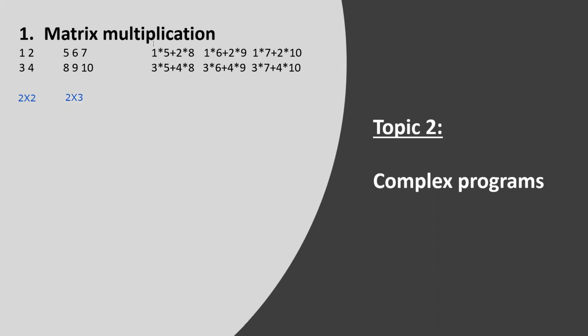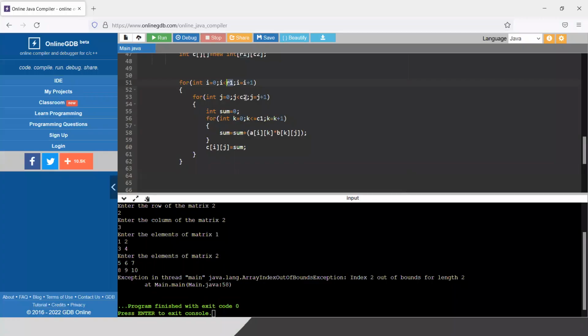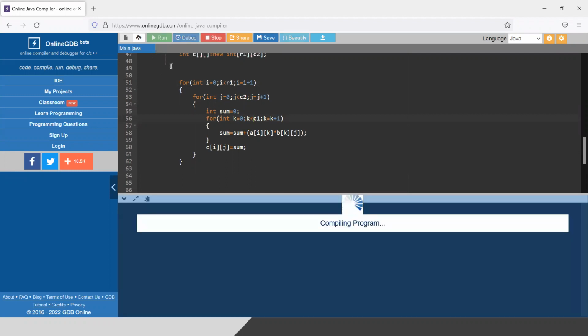2 into 3. So the middle elements, I have to check this thing. And at last, the size of the resultant matrix will be 2 into 3. That will be coming from the first part. So it is R1 and it will be C2. So R1 and C2. Now let me go to the program and check if I have written it correctly or not. R1 and C2 is correct. I equals I plus 1. K equals 0. K equals C1. Okay, no, it is not good. K less than C1. Okay, now let me run the program once again.